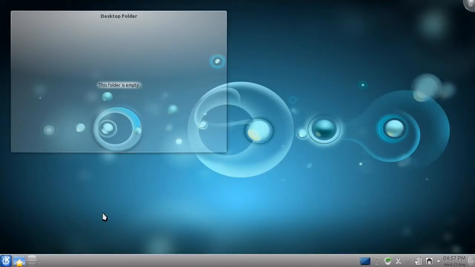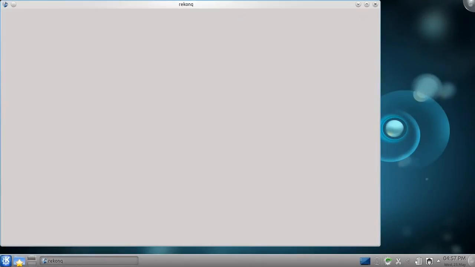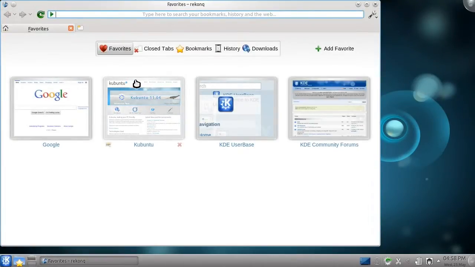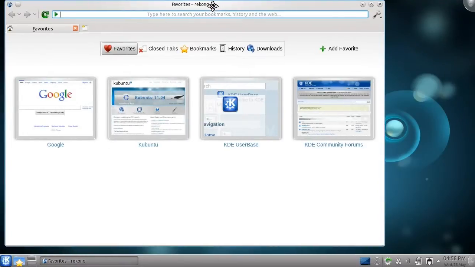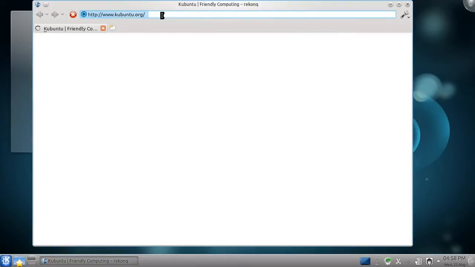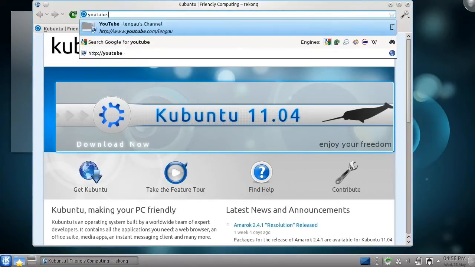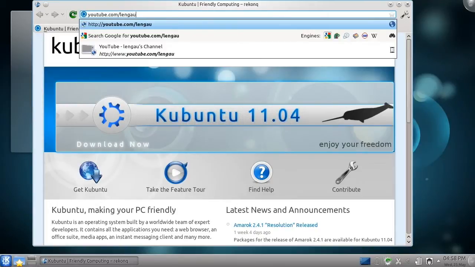Probably the most used application today is the web browser. And, just like every other popular computing topic, there are many options. Kubuntu comes with a web browser called Rekonq. It has a simple interface, but comes fully equipped with the WebKit rendering engine and, if you choose to install third-party applications when you install Kubuntu, Flash.